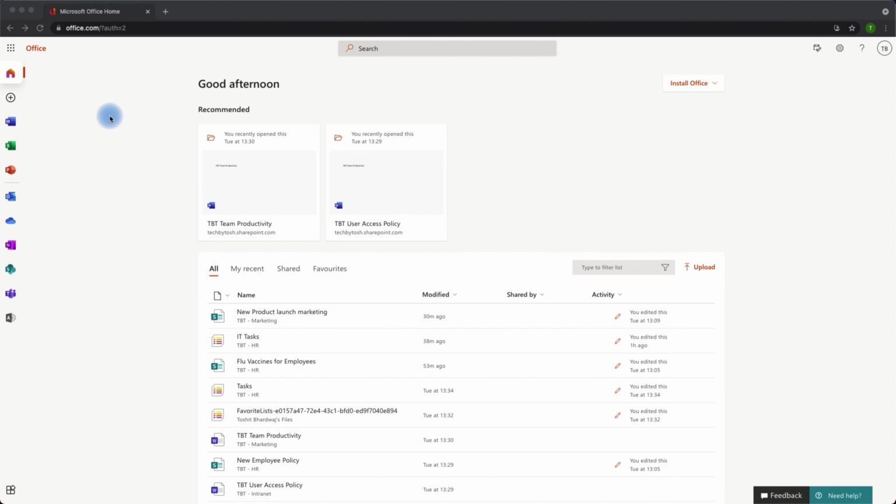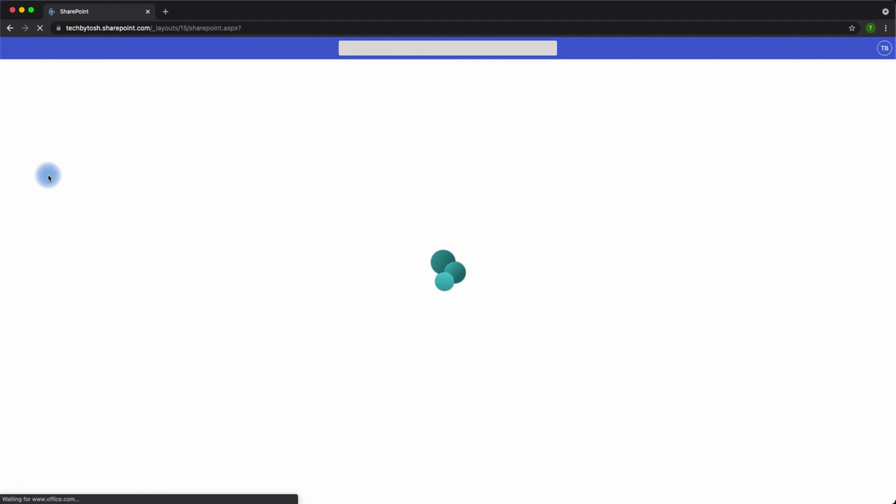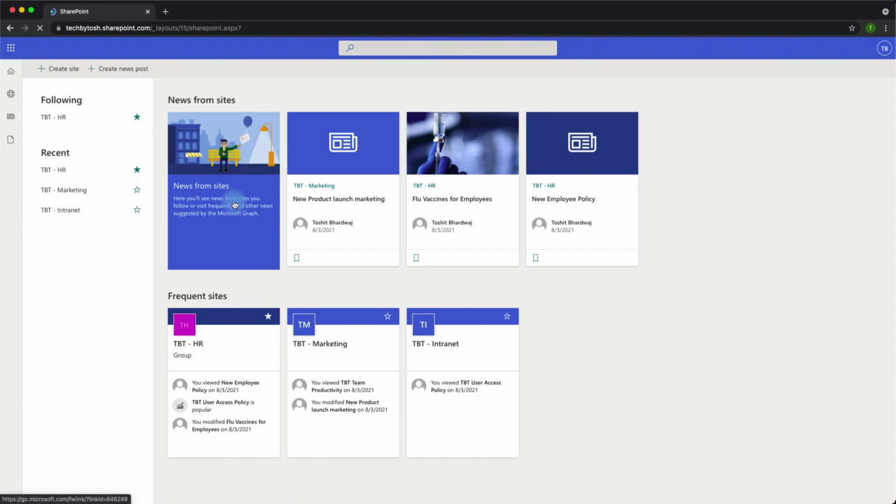I can also click on the app launcher to view all the apps I have. I can also click on the SharePoint icon from the app launcher to navigate to the SharePoint site. Now let's go ahead and click on this. When I click on this, it takes me to a SharePoint page. Up in the corner, I can see a link to create site. If you don't see this link, it could mean that this is blocked by your organization.